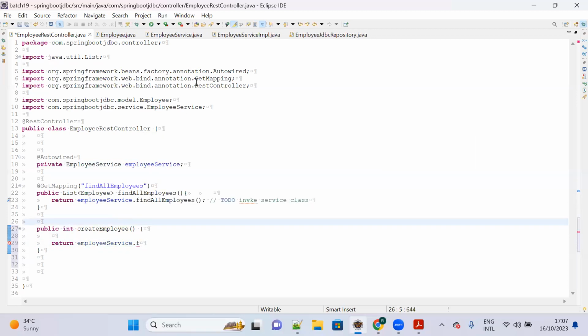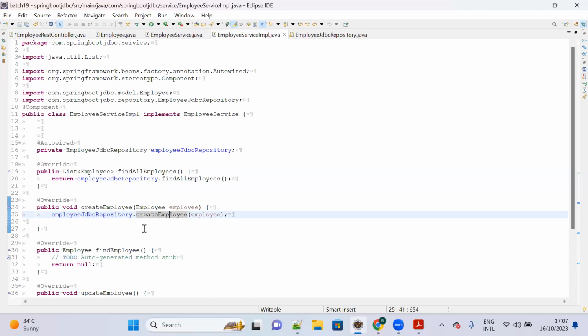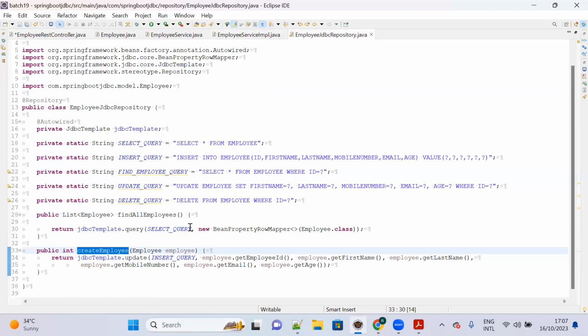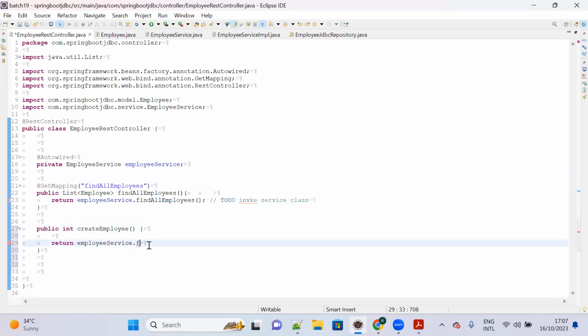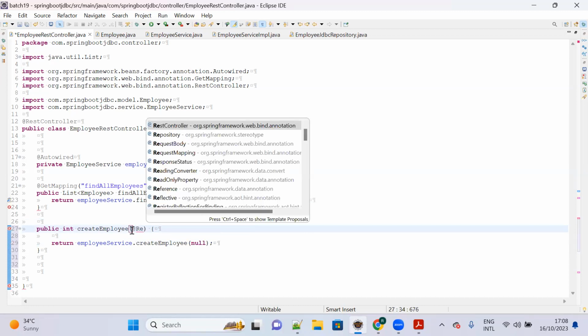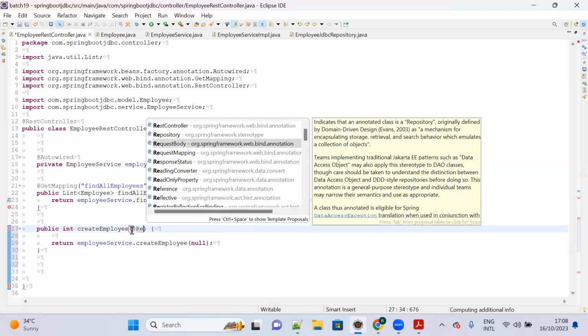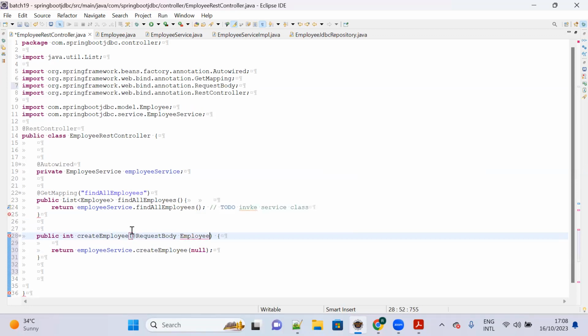I think we have not invoked the service method. Yes, we have invoked create employee in the service method. Create employee is available. So now go to the controller. What do we need to do? Create employee. That's it. What does it contain? Employee object from the REST client. So how can we get the data? At the rate request body and then employee we have to give. So this employee object we need to pass as part of the create employee method.